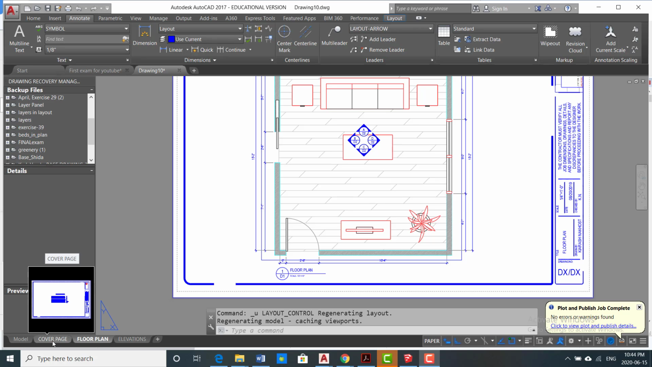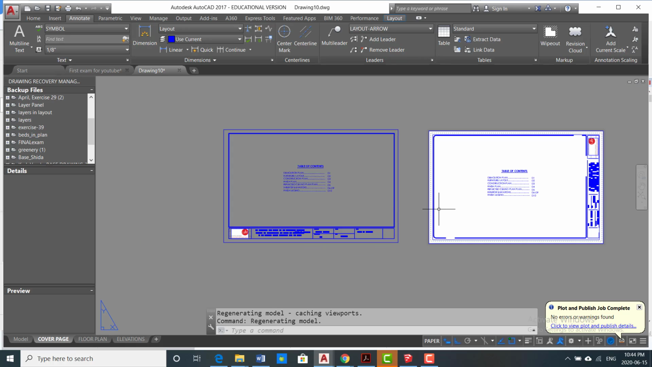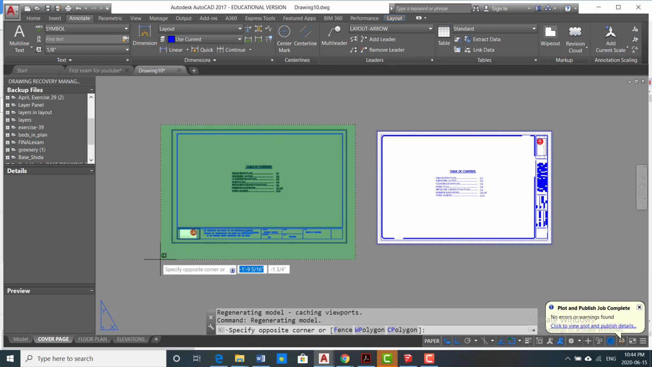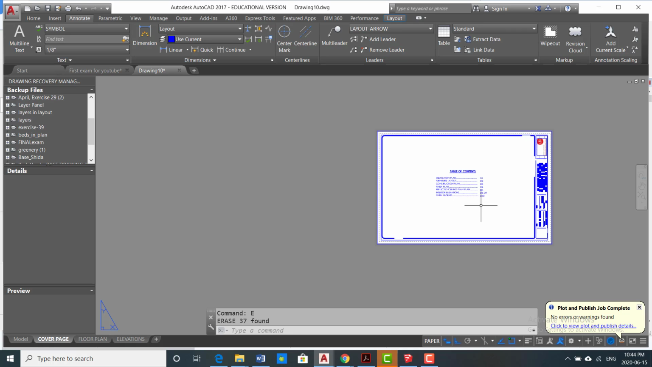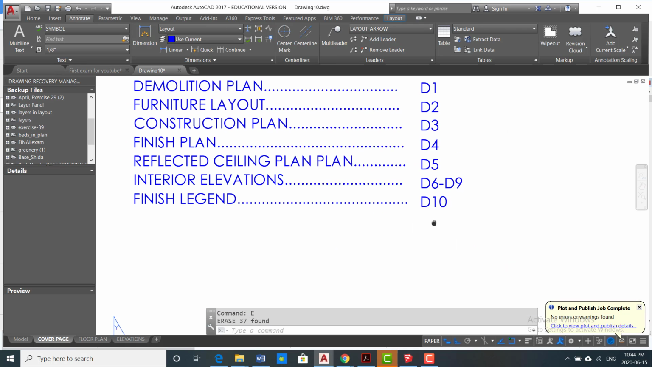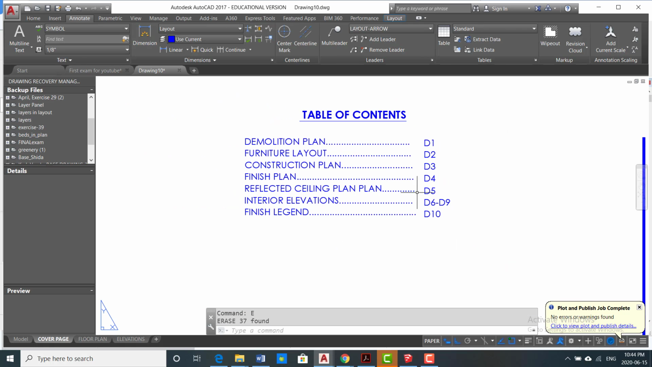Actually, I'm doing cross-referencing. So I start with cover page. So we didn't use this title block. I don't need it. I just erase this one. And this one, if you look at it, we don't have that many pages. We have page D1 and D2. And our page D2 is our elevation. So I erase this one.